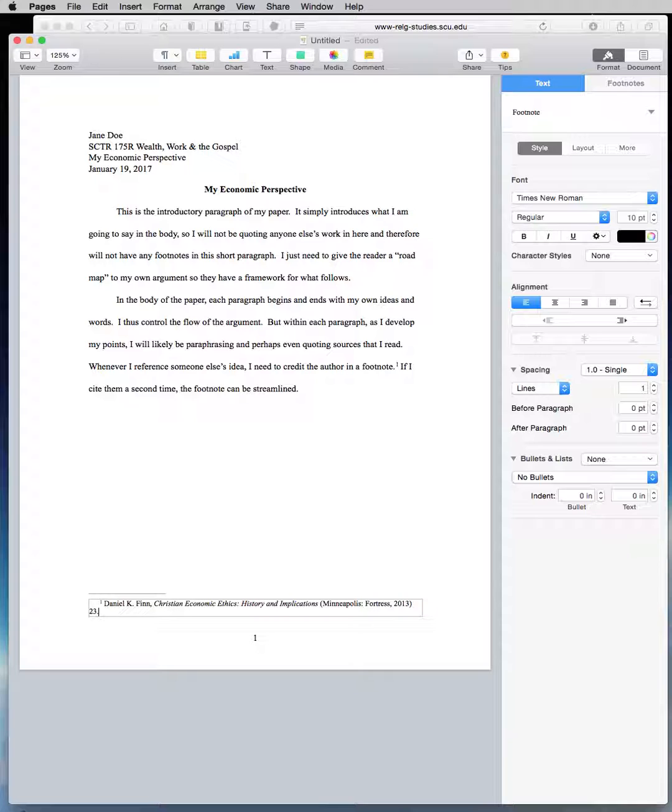Then you put for a book the publication info, colon, press, comma, and the year of publication, followed by the page number. And you'll notice you can see more easily now that that first line is a little bit indented. Let's say now that I have to cite that same source later in the paper.